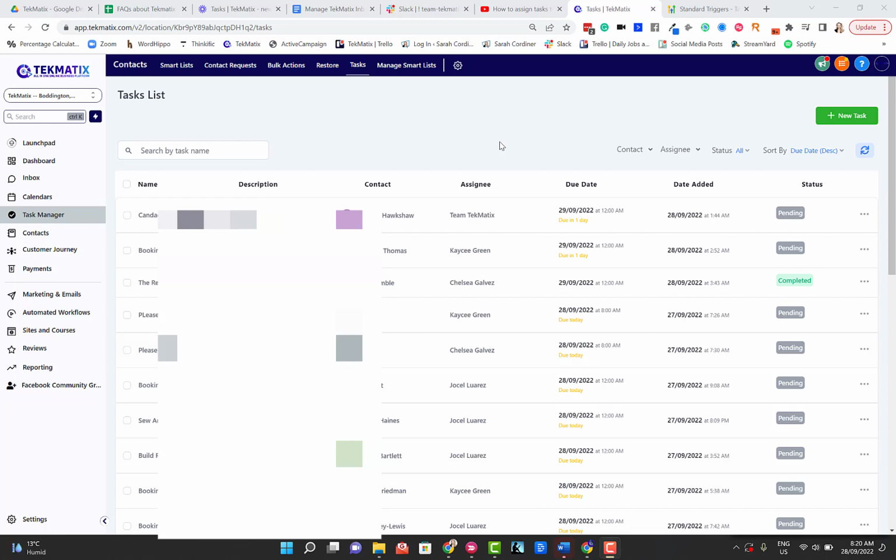How to use tasks in TekMatix. TekMatix can basically manage all of your team tasks, all of your own tasks and your own to-do list, not to mention keep on track of your projects and your customer workload. So go on over into your main left-hand menu, click on Task Manager, and this is where you can create tasks that you assign to particular clients or to employees, virtual assistants, or even yourself, so that you can keep on top of your priorities.